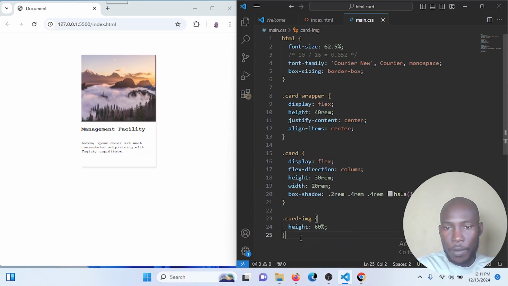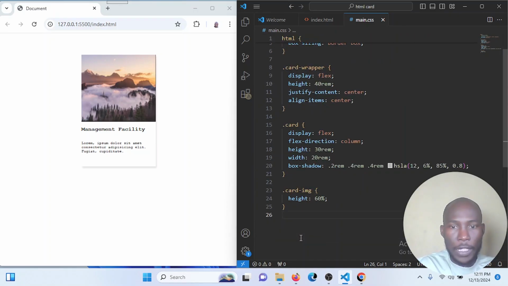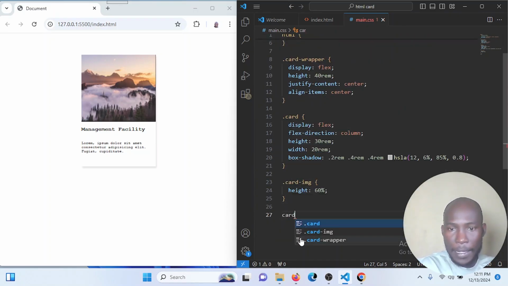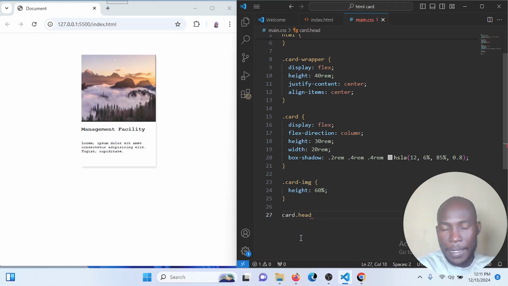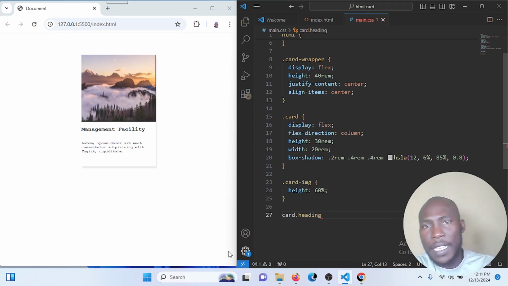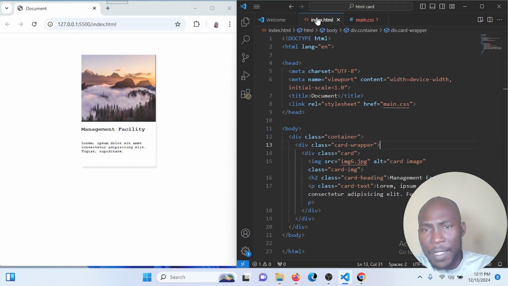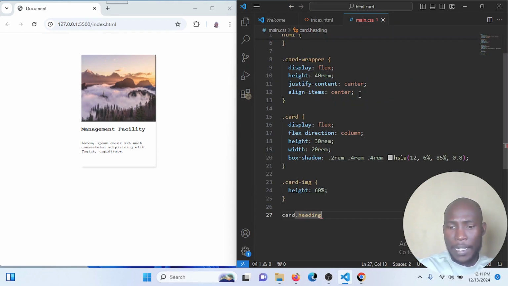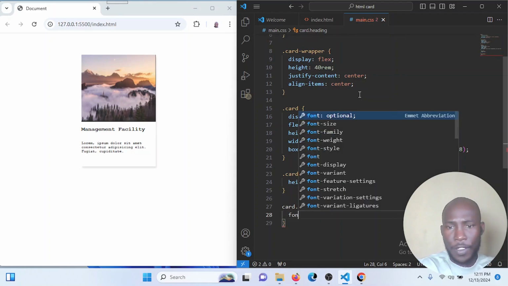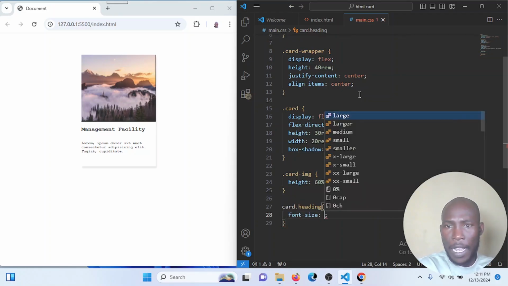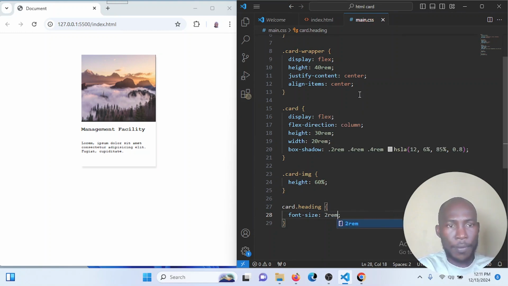So now let's go and work on the card heading. Is it card heading? Let's check it in the HTML. So let's see what we have. We have card heading. Good. So the card heading now, let's set the font size. Let's get it to 2 rem.